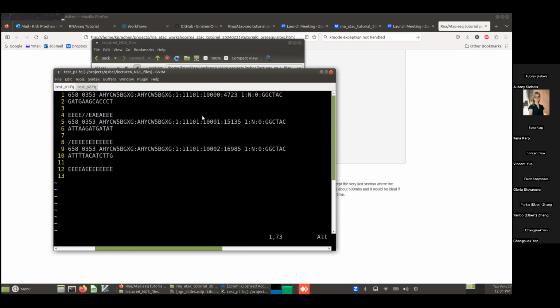So this is your raw data. This is a text file. This is just what comes out of the sequencing machine. And you can just think of it as little tiny strings, little tiny pieces of fragments.